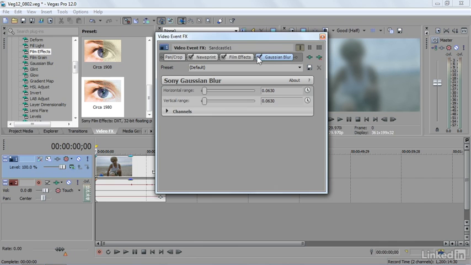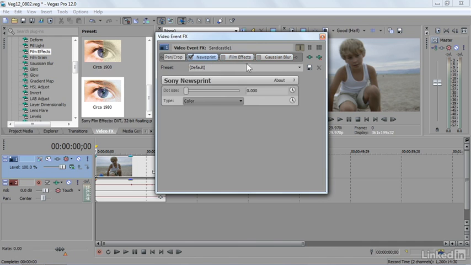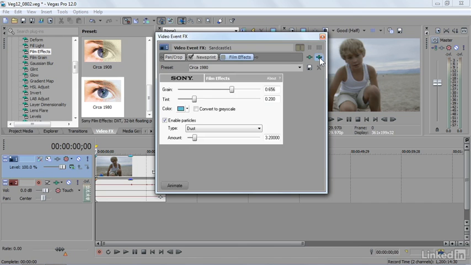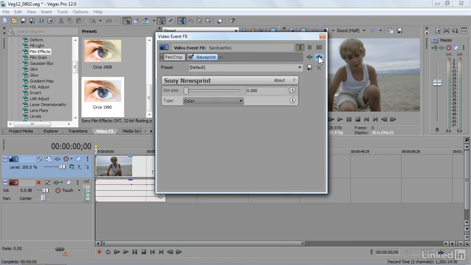And I can disable or enable each of the individual effects by unchecking. They still remain applied, just not activated, or in other words, they are disabled. They are not enabled right now. So I can focus on just one individual setting. And to adjust the setting for any one effect, all I need to do is just click on it. So here are the settings for newsprint, here are the settings for film effects, and these are the settings for Gaussian blur. To remove an effect from the chain, I simply select it in the chain, as I've done with Gaussian blur, and I click the Remove Selected Plugin option. And so I can strip it back down to the single event.